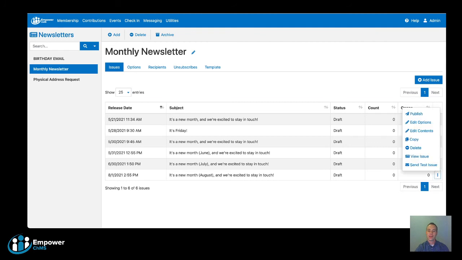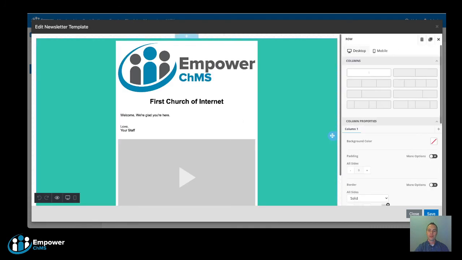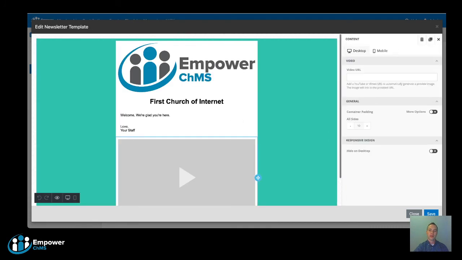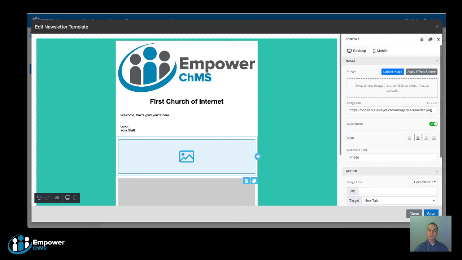So we're going to edit the contents of that. You can edit all kinds of stuff within this. We won't be able to show you everything today. You can add videos, embed videos. Exit out of that. We can add images. We can click an image. You can upload images, drag and drop an image, or paste an image URL.